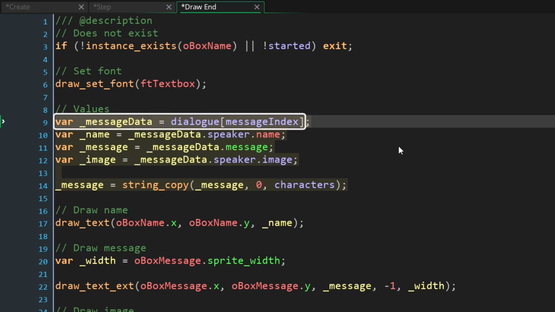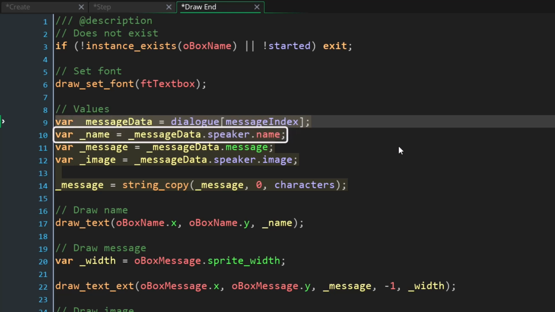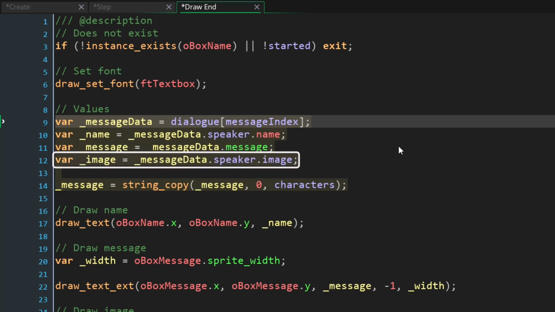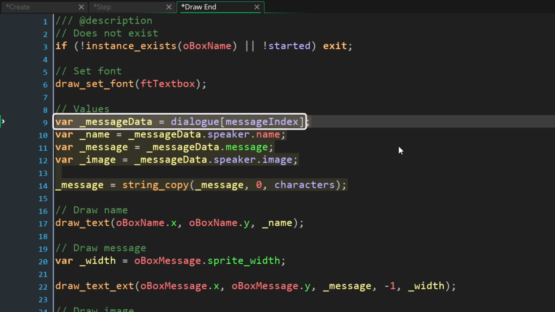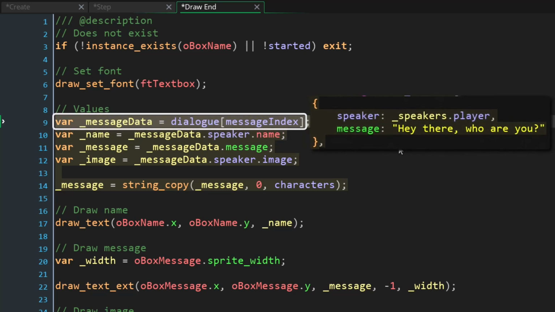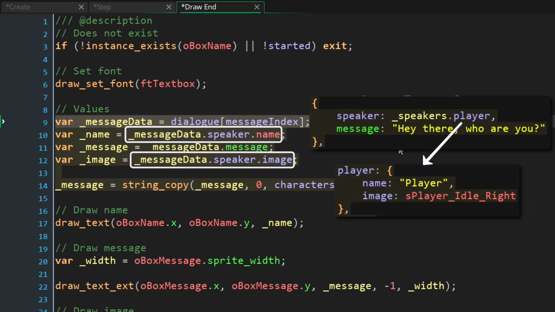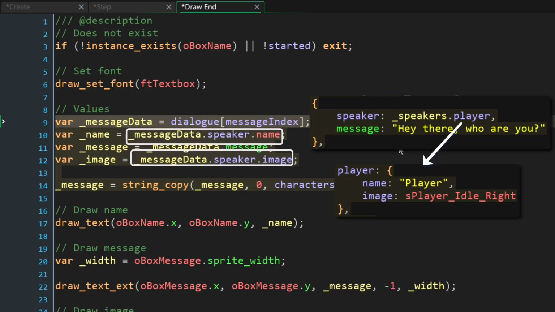First of all, here we are getting the current message struct from the dialog array. Then from that struct, we are getting the speaker's name, and then the message string itself, and finally the speaker's image. If you're unsure how this works, this first line is giving us the message struct that contains the speaker reference and the message string. So in these parts, we are accessing the speaker struct to get the name and the image, and here getting the message string itself.